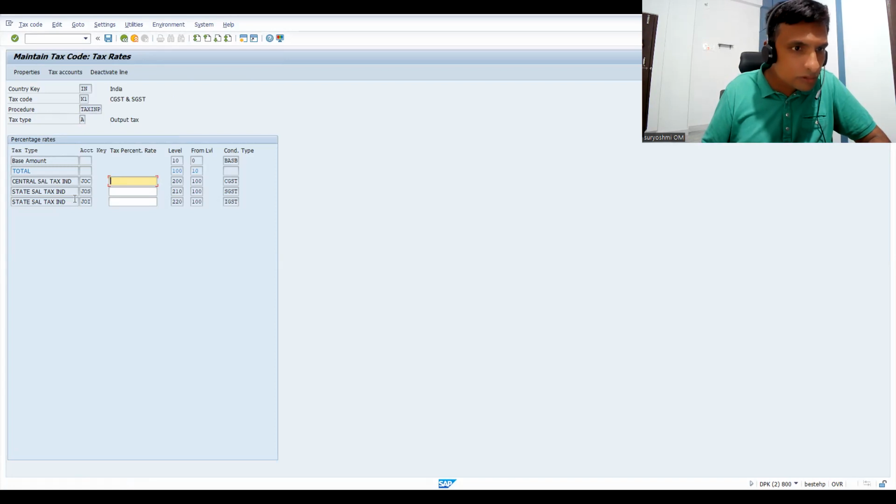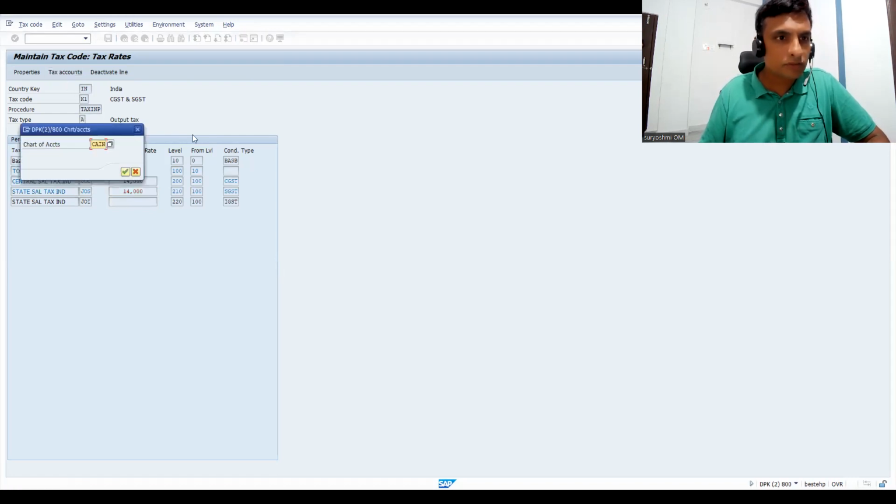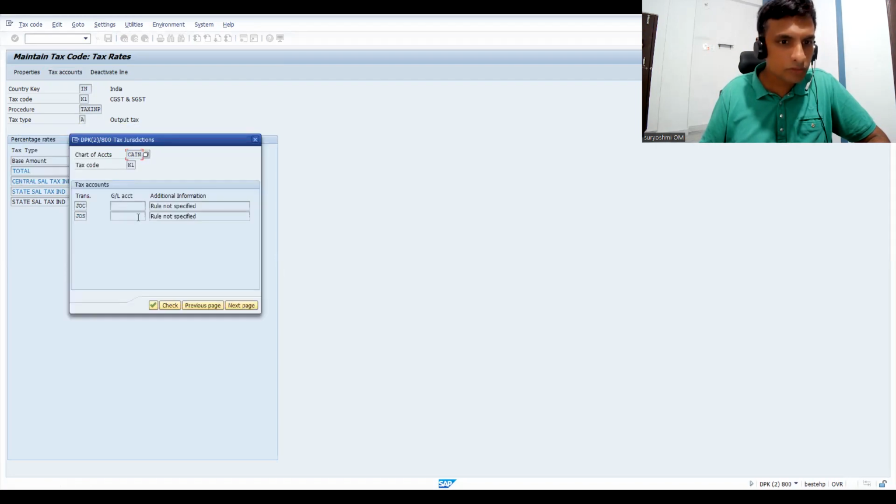So what is... oh, this description is wrong. We have to change it. I'll change this. So anyhow, central is some 14%. This is another 14%. It is maintaining. Let's go to the tax accounts. Okay. So if you go to the tax accounts, it is not assigned. You have to assign this one. Okay. So let's check this.